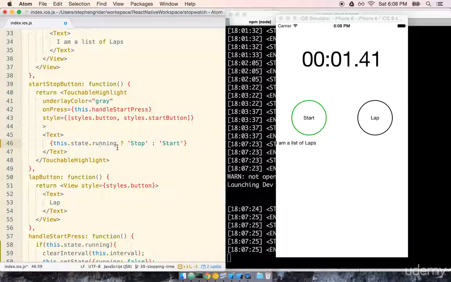So a JavaScript ternary expression, just in case you've never used it, works like so. First, the first term is evaluated. If this expression is truthy, it will return the first argument, the first thing after the question mark. If this expression right here is falsy, it will instead return whatever is after the colon. So this layout that we've got here makes sense, right? If we are currently running, we're going to return stop. If we're not running, we're going to return start.